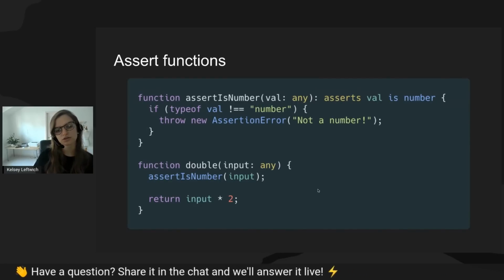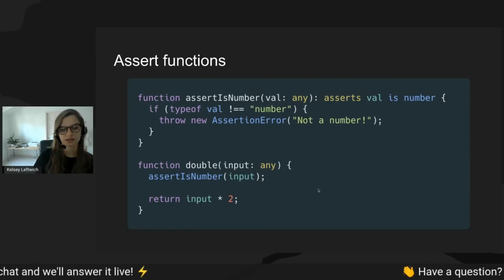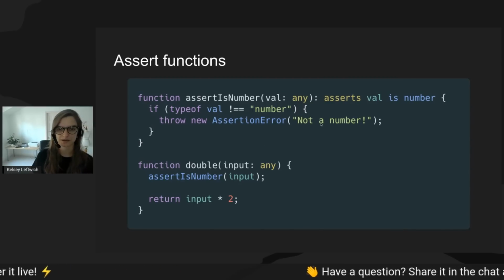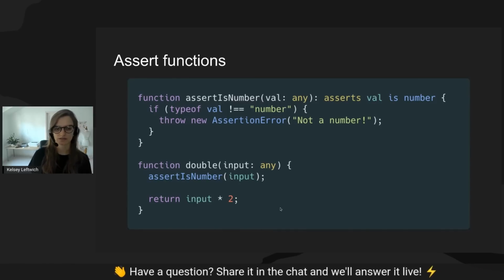And then these assert functions, I haven't used these much. A colleague of mine pointed these out to me, but they seem like they would be really helpful for the same reason. You can be really explicit about what the issue is here. It's that I was expecting a number and you passed through something else.